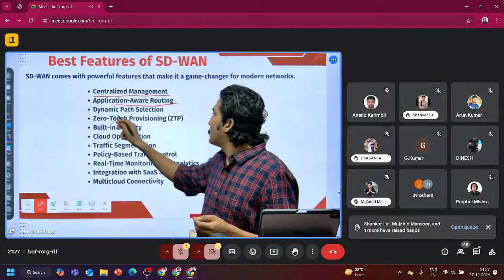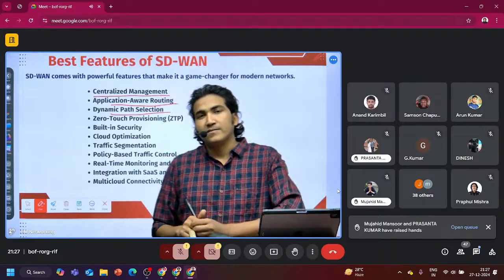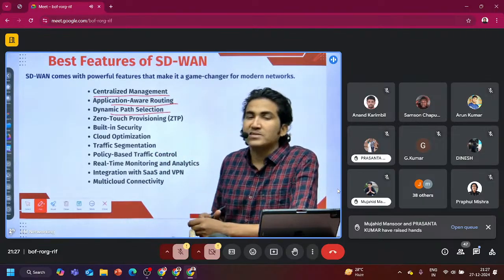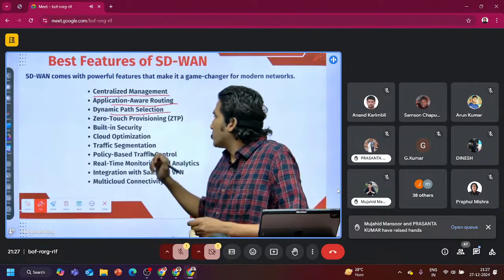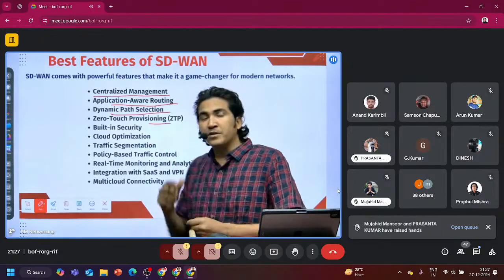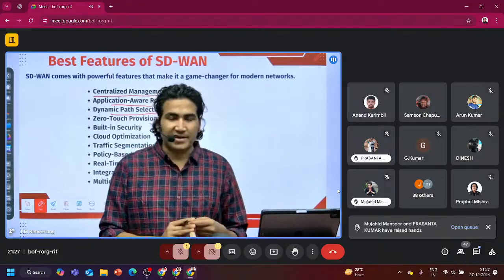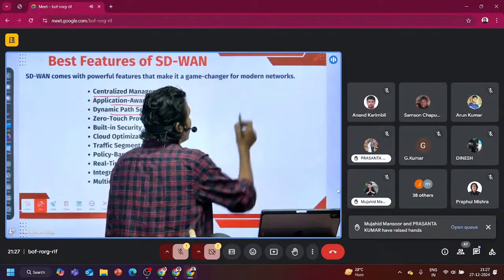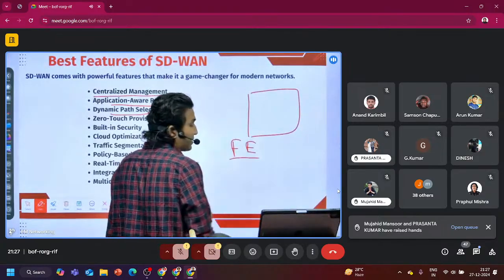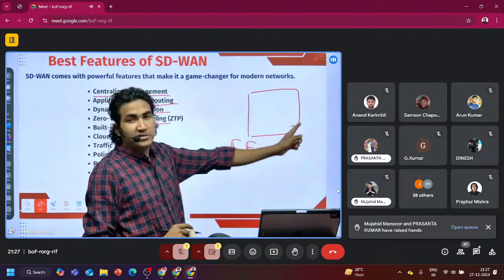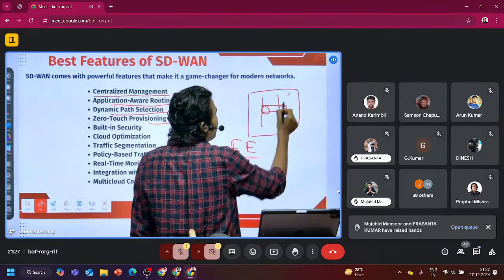Selecting path based on application is known as application aware routing. That is the feature of SD-WAN. Another good feature: dynamic path selection. As I have given you one example, dynamically selecting the best path is also one best feature of SD-WAN. You will learn it in the course. Zero touch provisioning, without touching the device. Adding one new site is complicated in the traditional network. If I want to add one new site, first of all, I have to arrange a field engineer. The field engineer will reach the site, install the device in the rack, and give power.